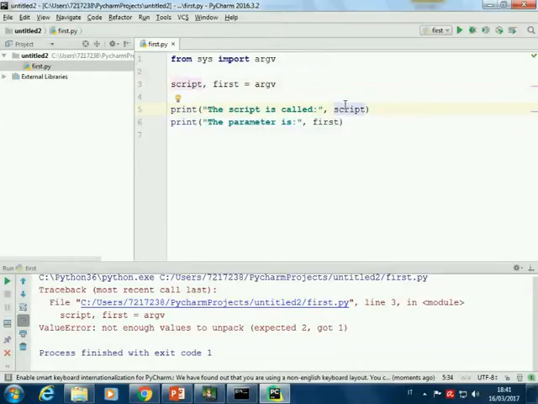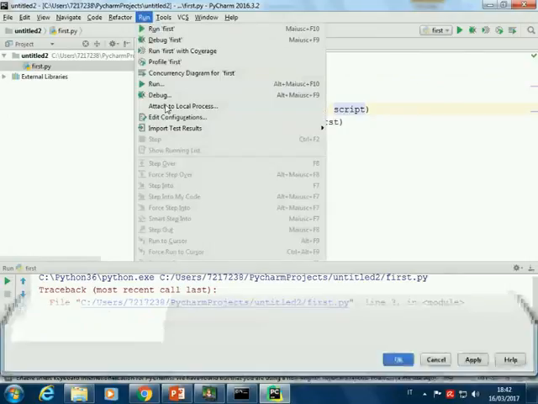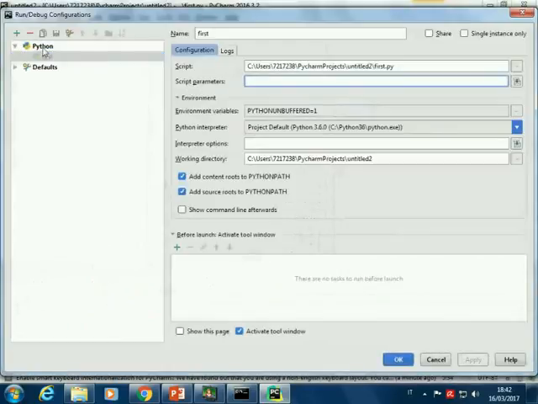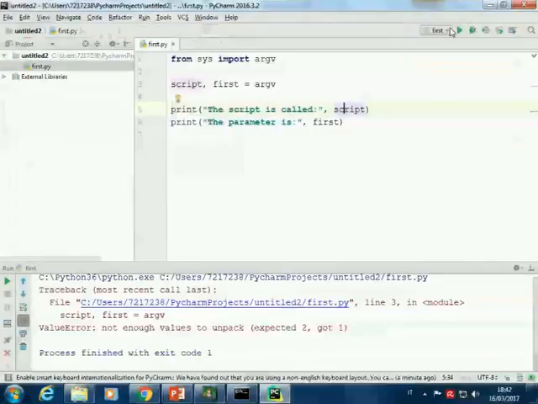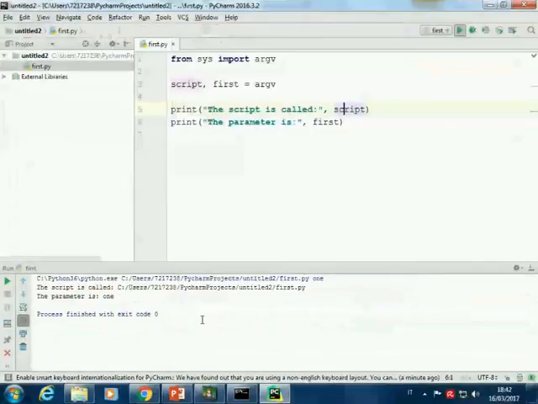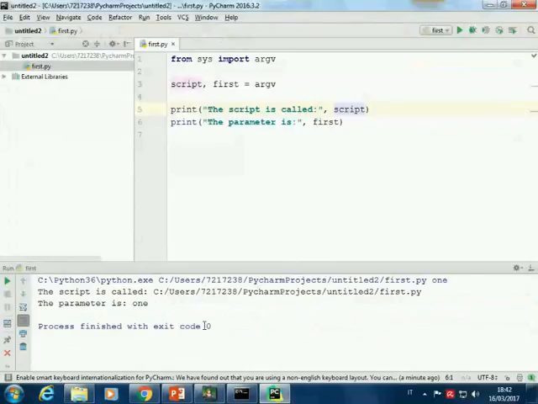So how can we put the second? We can go here in Run, Edit Configuration, and here where I see the name of my program, I can put the parameters. So for example, I can put 1, like before, here, and then press OK, and run again, and it gives me no error. It says the script is called my path on disk and then first.py, and the parameter is 1, the parameter that I added from Edit Configuration.